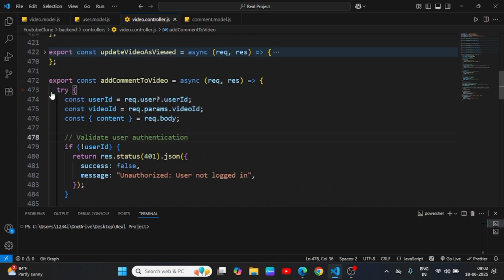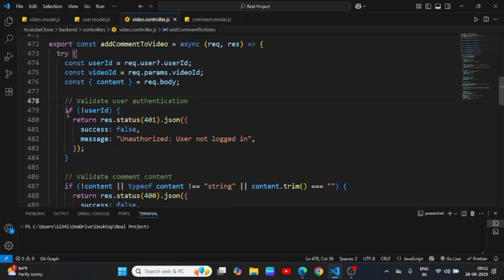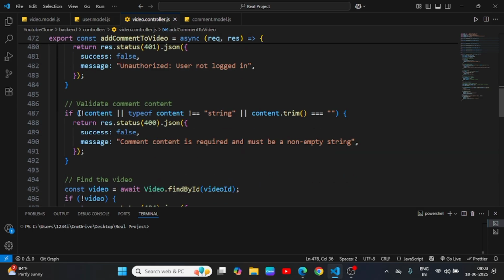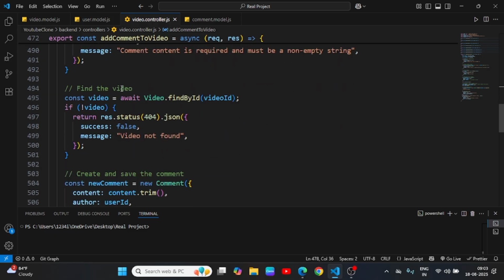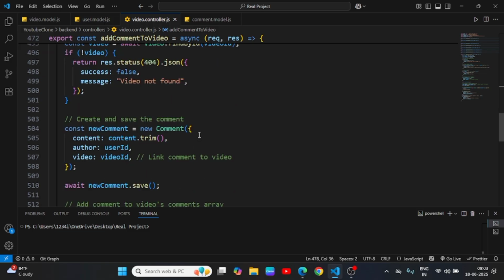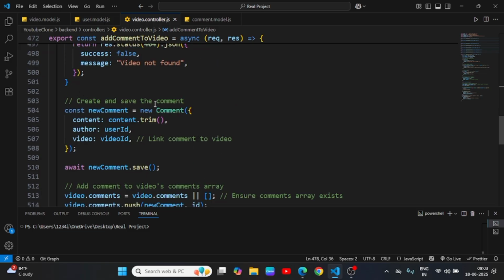So three things we are grabbing: first, the user ID from middleware, the video ID from params, and the content from the request body. And I'm checking whether the user ID exists or not. Also, I'm checking whether content exists or not. Content must come from the front end. If not, return this message. And then I'm also looking for whether the video exists or not. If not, message: video not found. And then create and save the comment.